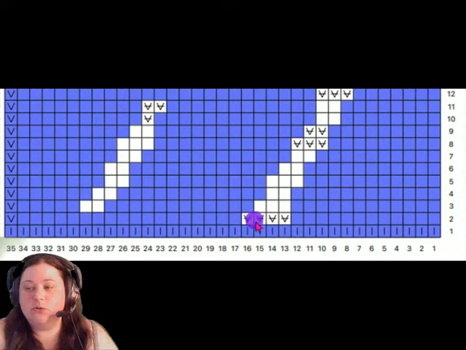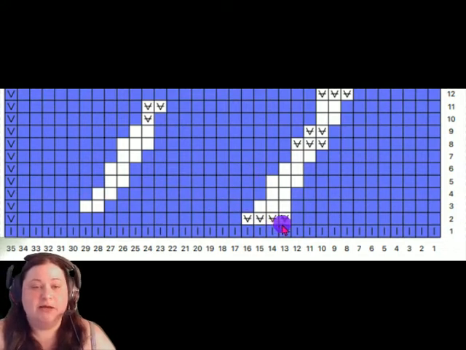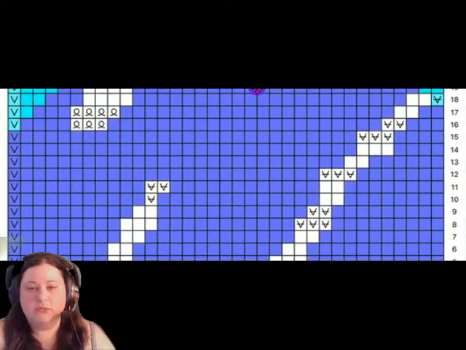All right, so if we look at our chart here, as I said, we've already learned how to do our forward and return passes and how to change colors on both the forward and return pass. So we don't see anything new in the pattern until we get up here to row number 16, it looks like. We've got some different symbols in there.